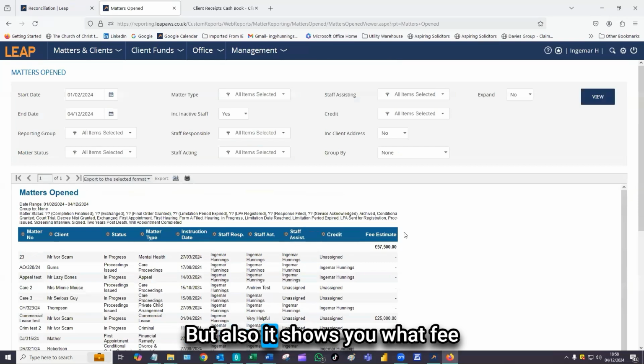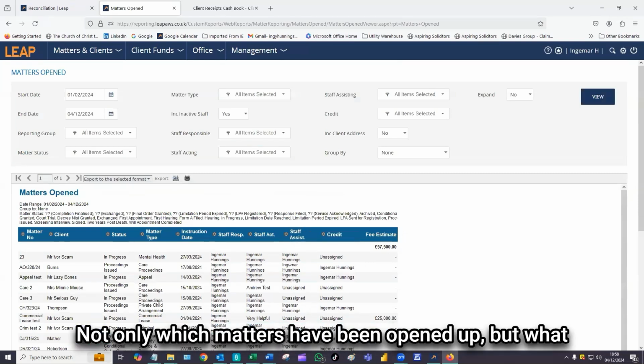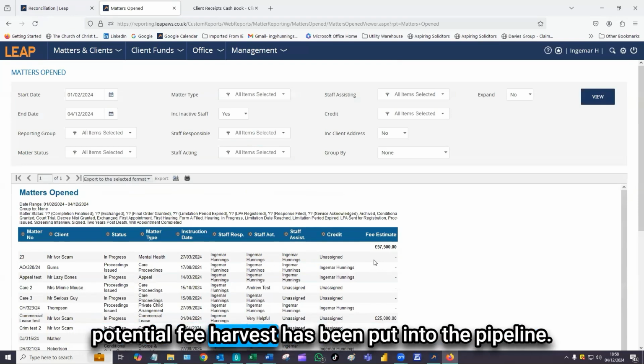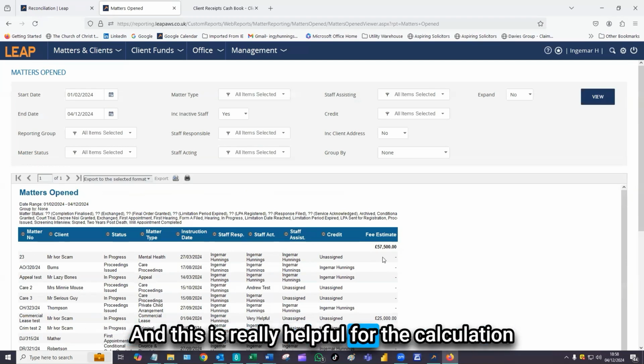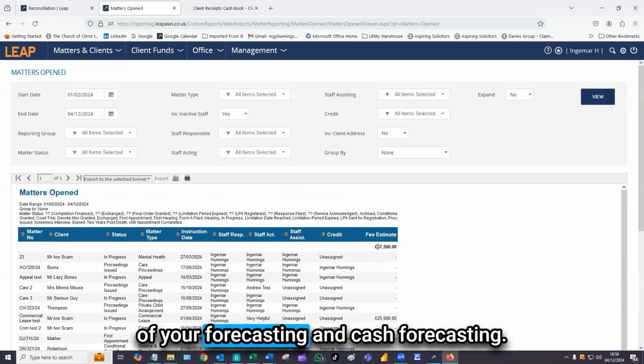But also it shows you what fee estimates have been entered. So you can see not only which matters have been opened up, but what potential fee harvest has been put into the pipeline. And this is really helpful for the calculation of your forecasting, your cash forecasting.